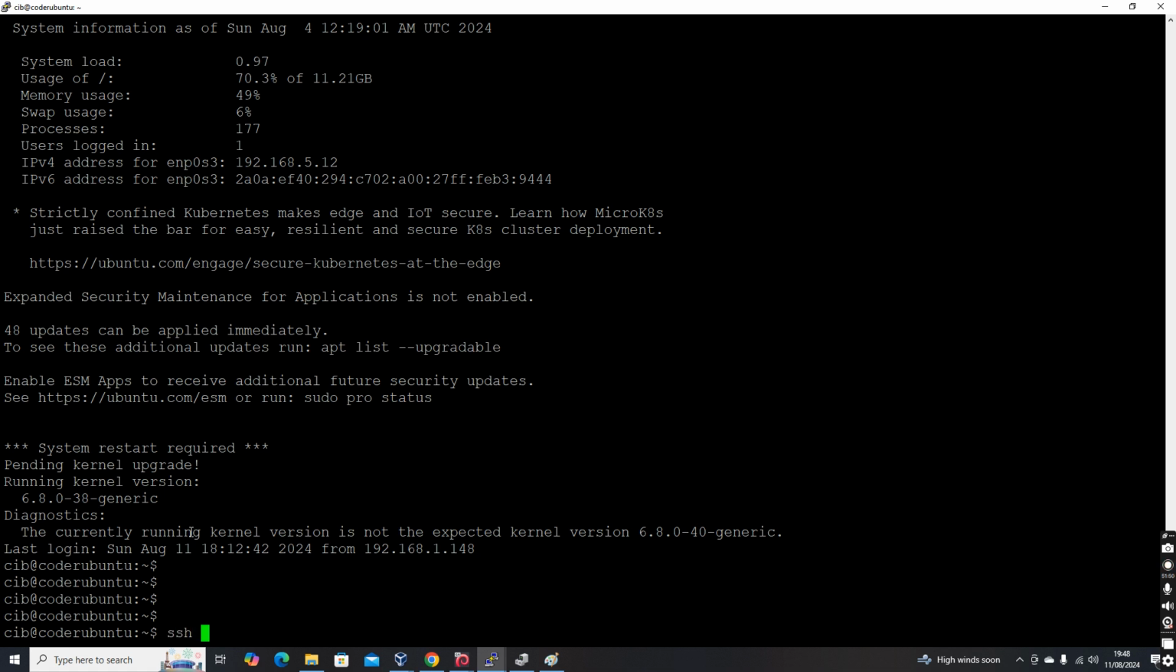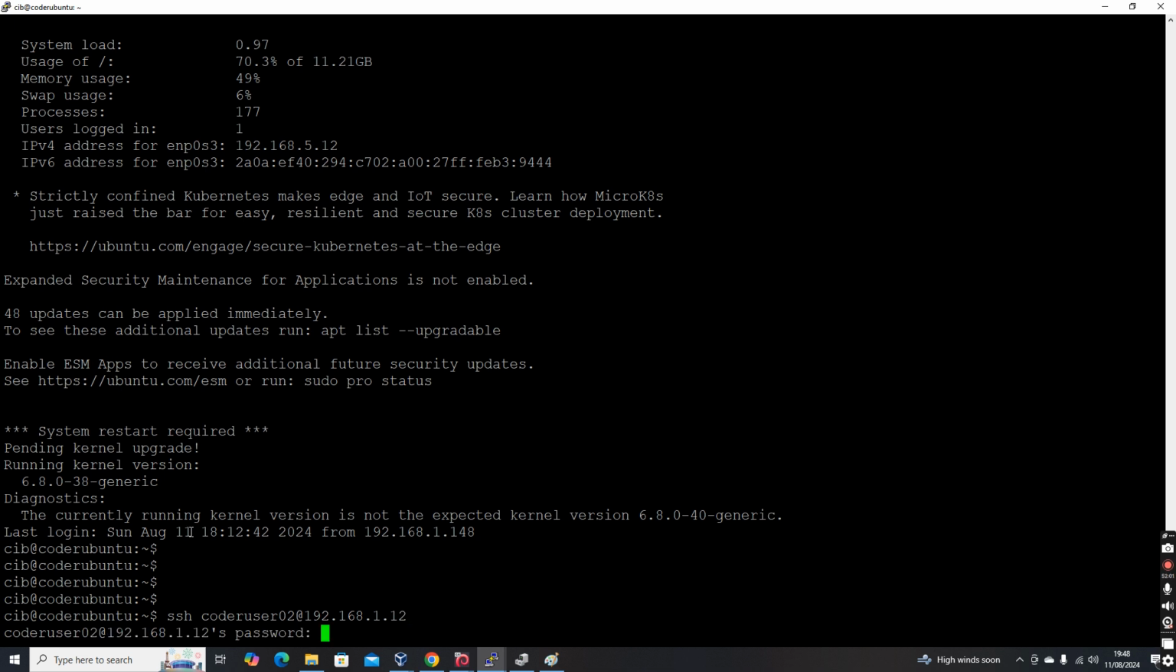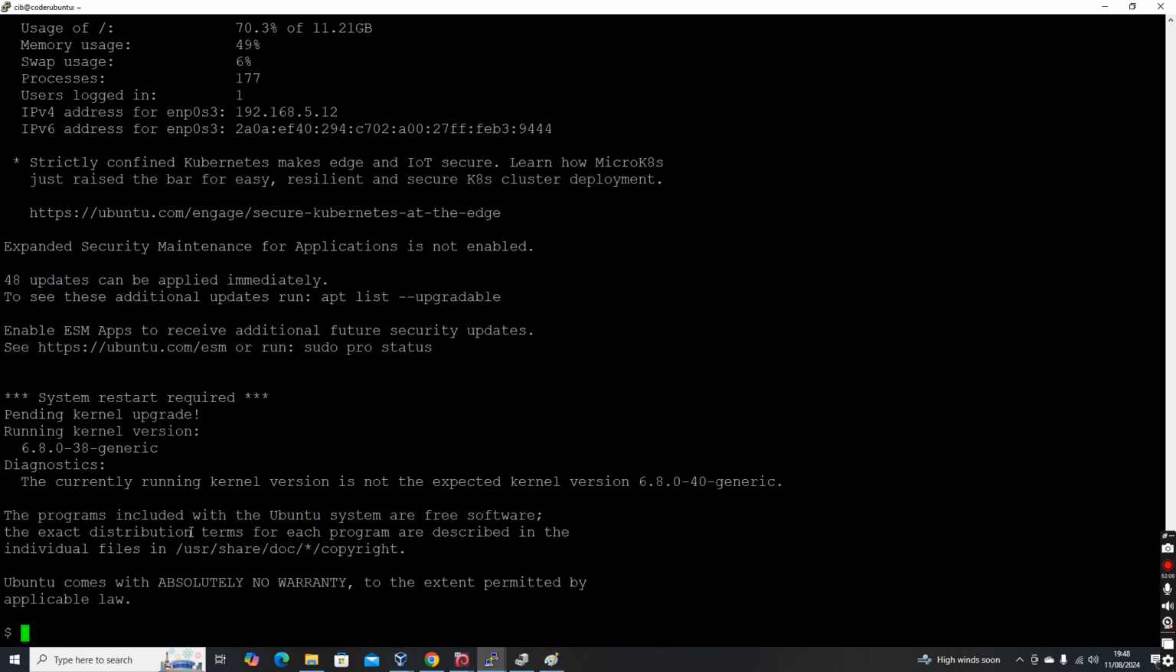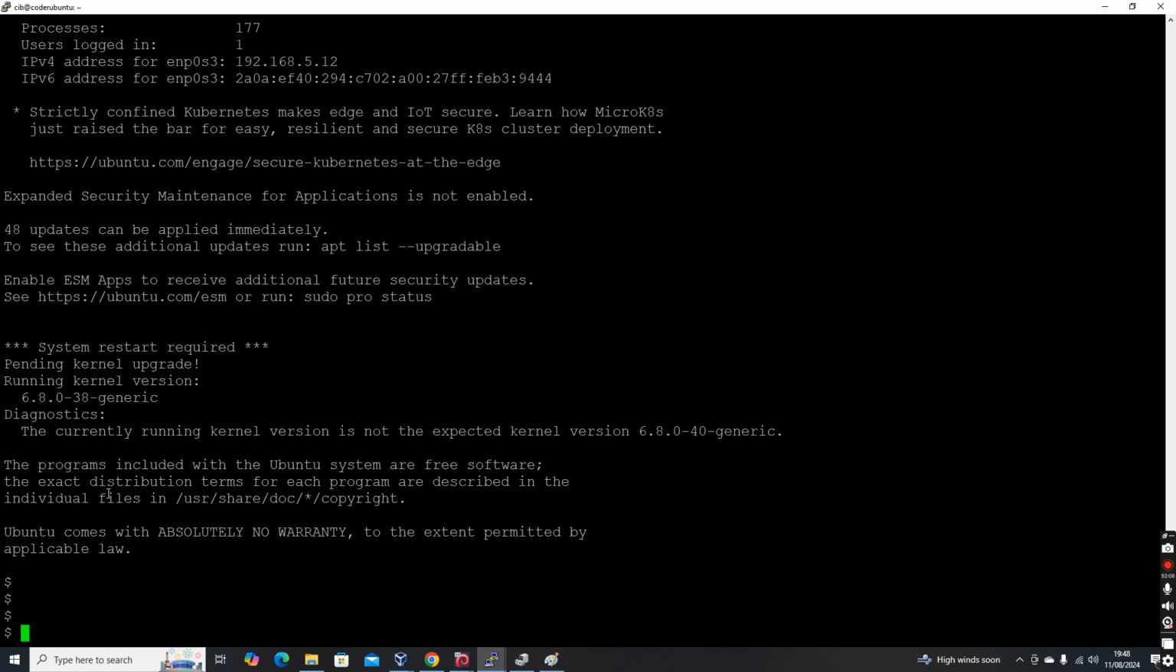Now I am going to SSH coderuser02 at 192.168.12, right? Now I have to enter the password for the coder user. See, now I logged into the other machine as coderuser02. In this way you can do SSH, and the authentication mechanism can be password, key based, or passwordless, depending upon what you configure. So this is the usage of SSH.